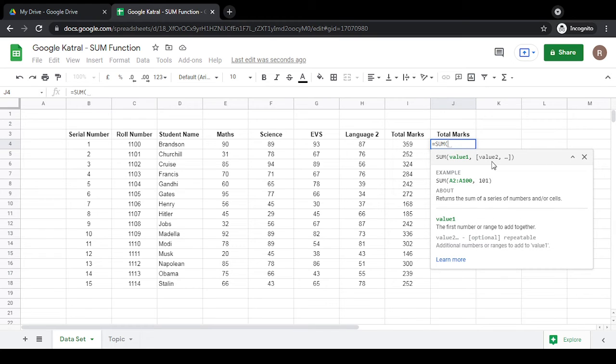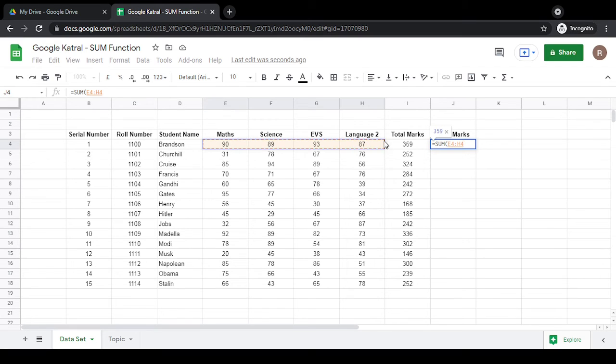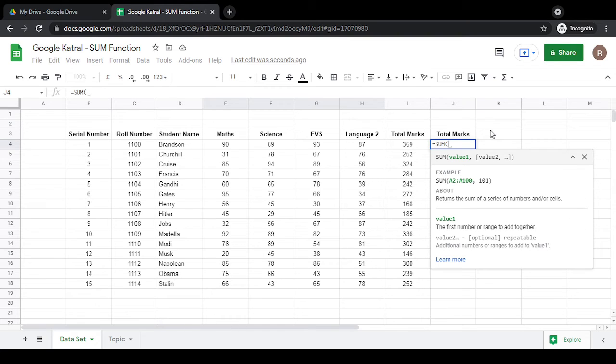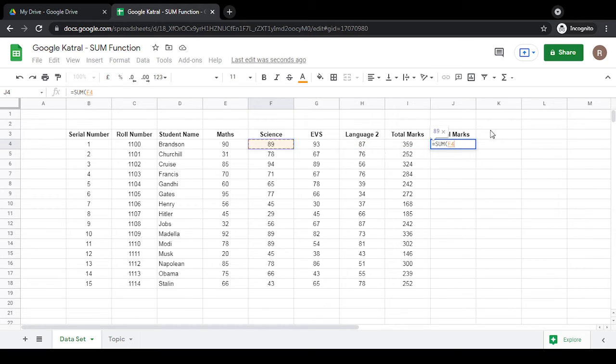Then choose the range. For the sum, you need a range. The range is from E4 to H4. Either you can do it by mouse, I've done it through mouse, or you can do it by keyboard by pressing the left arrow on your keyboard, then pressing Shift, then the right arrow till the column which you need to do a sum function.